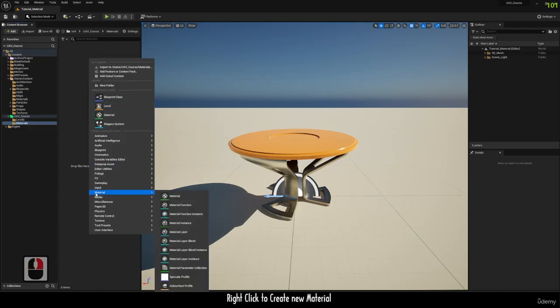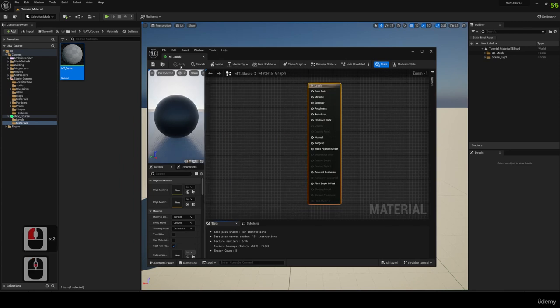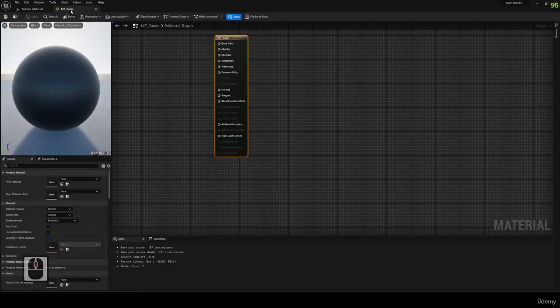Now, let's start by creating a new material in our Materials folder. Let's name it Empty Basic and open it. Let's drag and drop our material window next to our level for a comfortable working environment.